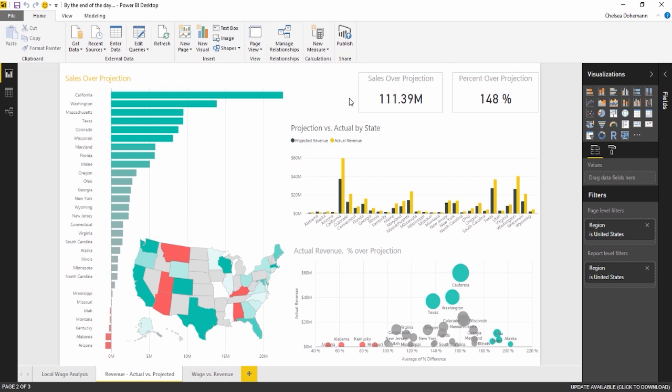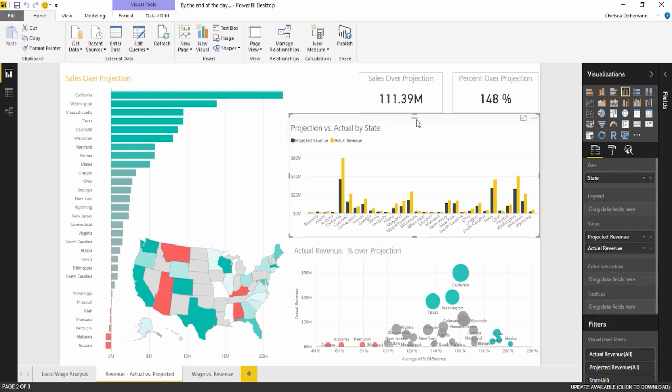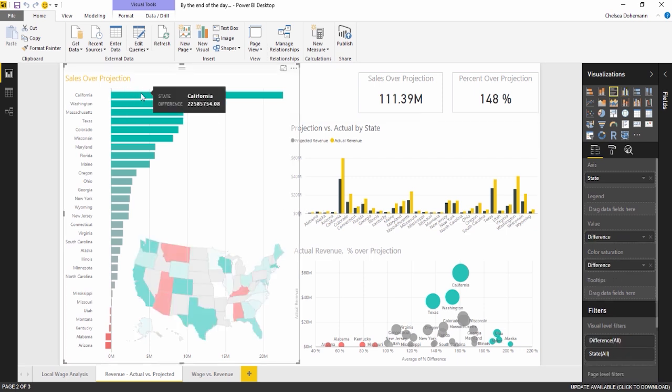This is the report, or one of the reports, that you will be making by the end of our first day. Here's our projection versus actual by state. This is going to be in a nice looking column chart. And then we also, on the left-hand side, have a bar chart that is showing states, but it is showing the difference there.